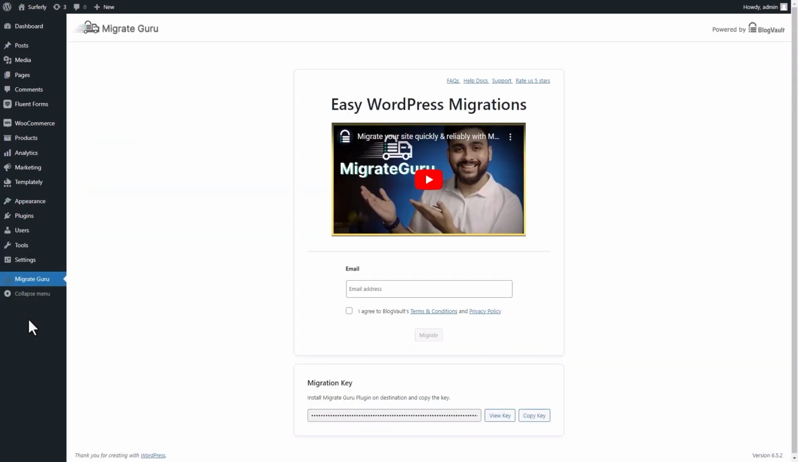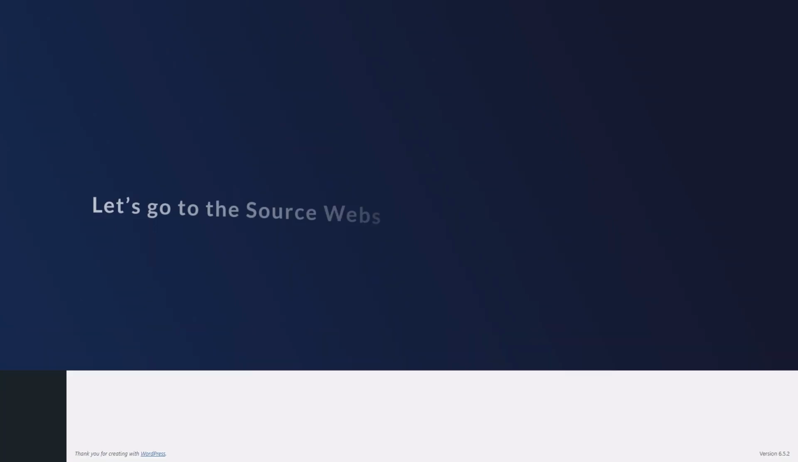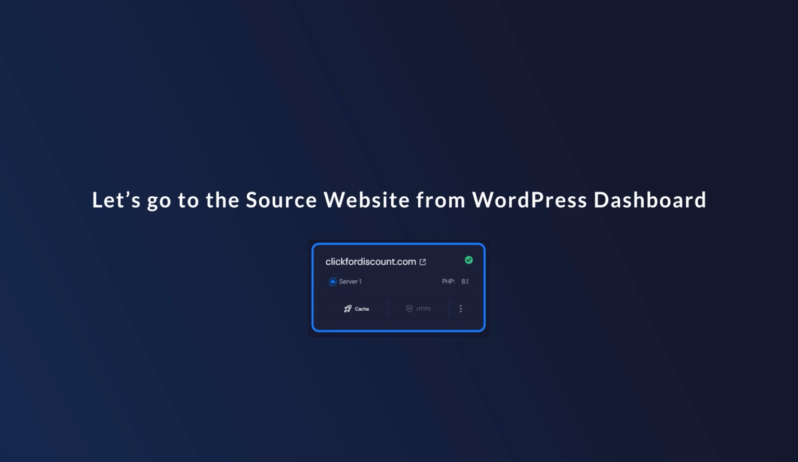Head to Migrate Guru in your WordPress admin menu and copy the migration key. It's important for linking your sites. Let's go to the source website from WordPress dashboard to complete the migration process.